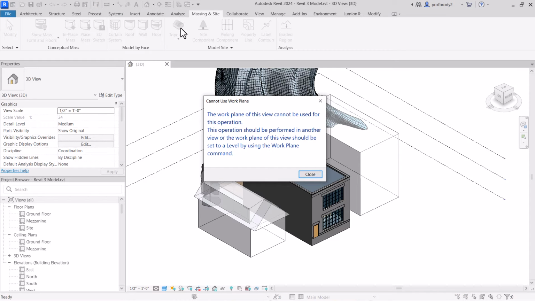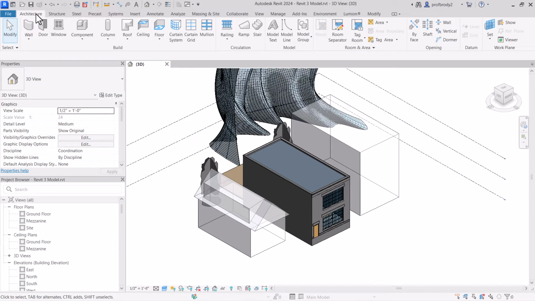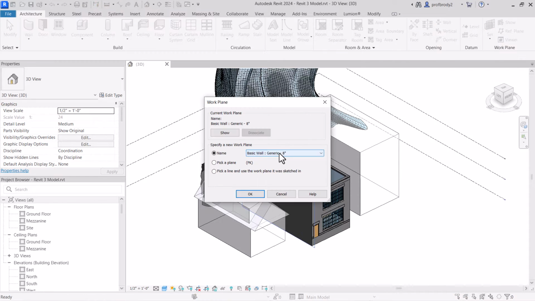I'll click on Toposolid, and oh, it's telling me my work plane is not adequate, so I guess I better make sure that my work plane is set correctly. I'll go to the Architecture tab, set my work plane, and I guess I'm drawing on a wall. That's not really going to work now, is it? So let's go to the ground floor. And if you are working on a complex project with complex sites, you may have your own site or grade level. I don't have one of those, so I'm just going to go with the ground floor. And you see Revit highlights that for me.